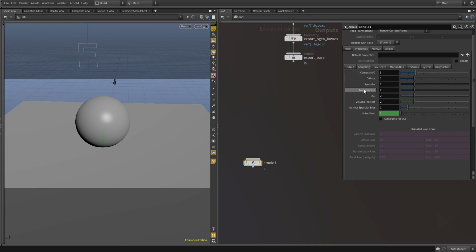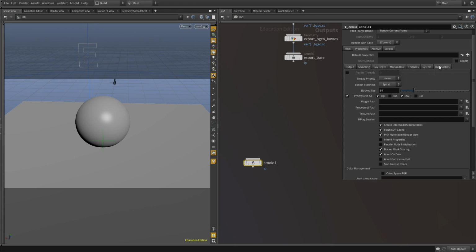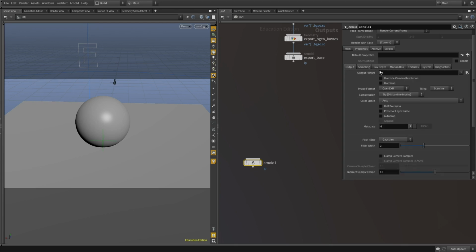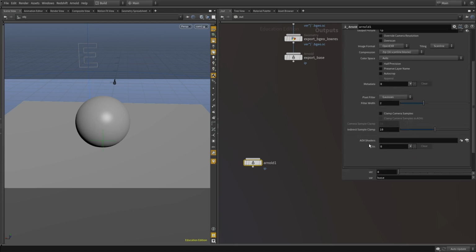The main change is the transmission, and then under ray depth, there is also transmission, and previously there was reflection and refraction, and now everything is treated the same. Everything else is the same. I mean, there is a lot that changed, but the UI and the options look the same.